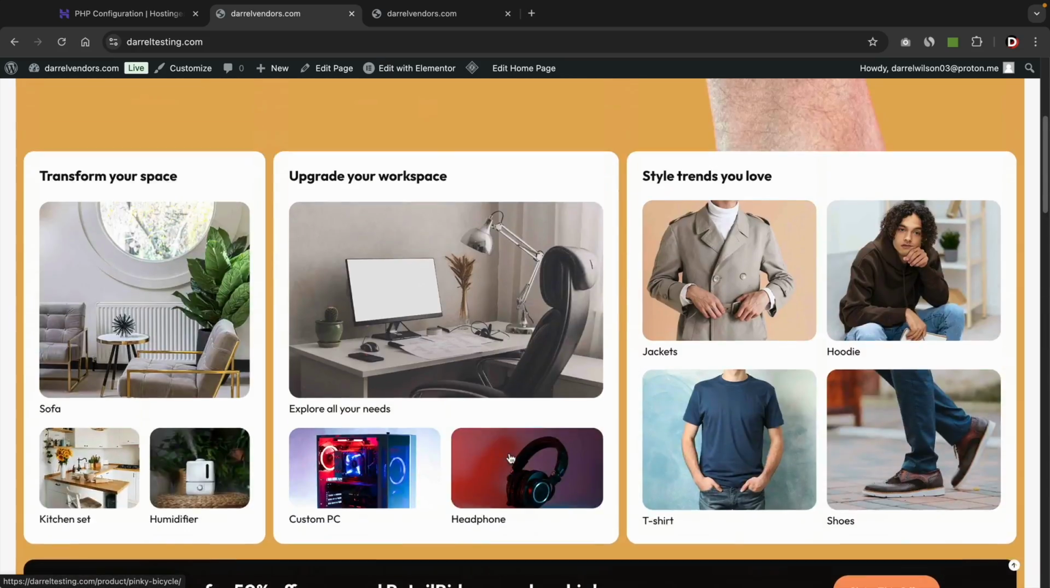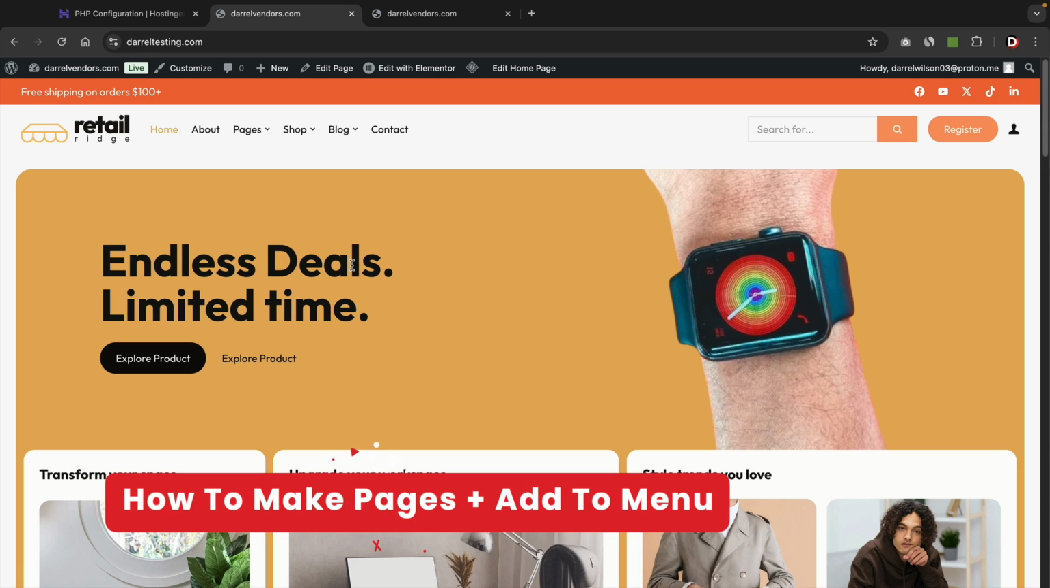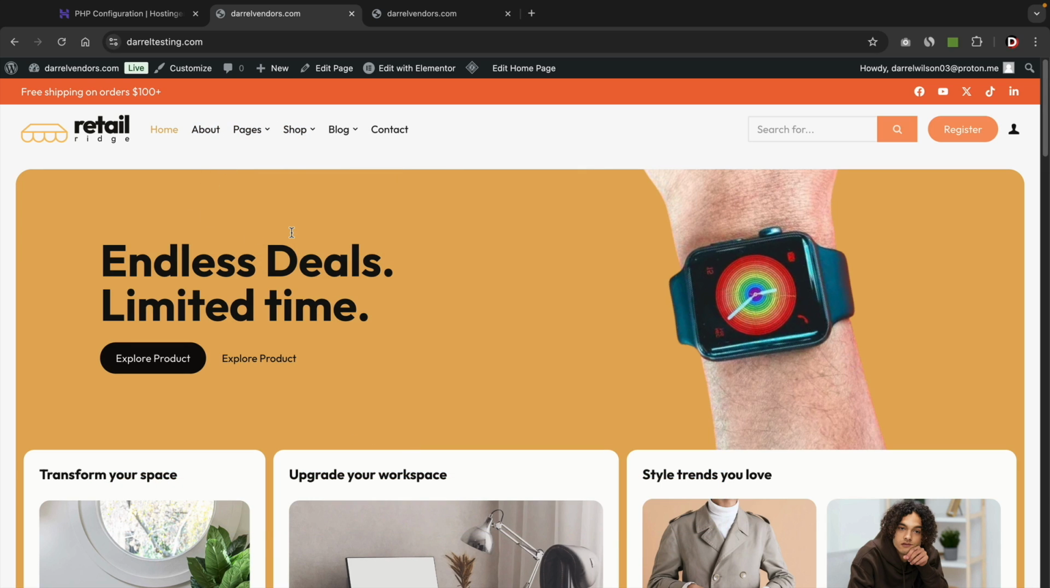Okay, so now that we know how to somewhat use the page builder, now I'll talk about how to create pages and also how to add them to the menu. You probably noticed here that we have pages, but what happens if you want to make your own pages and add them to the menu? Let's do that. So the first thing is creating a page.